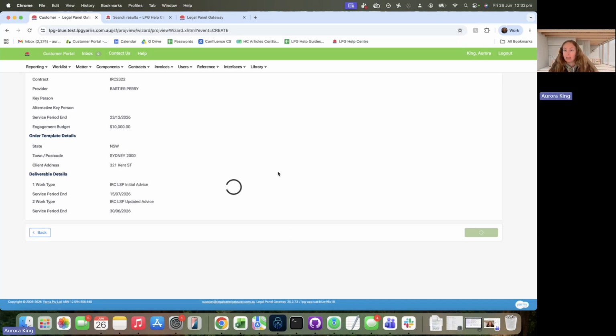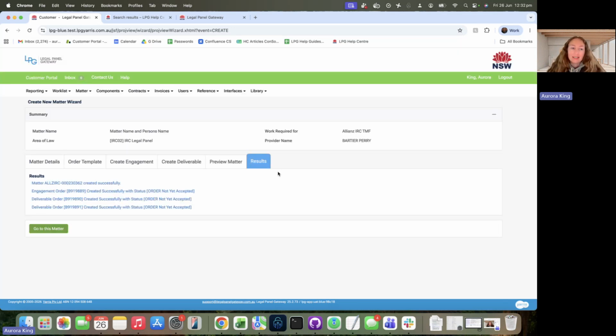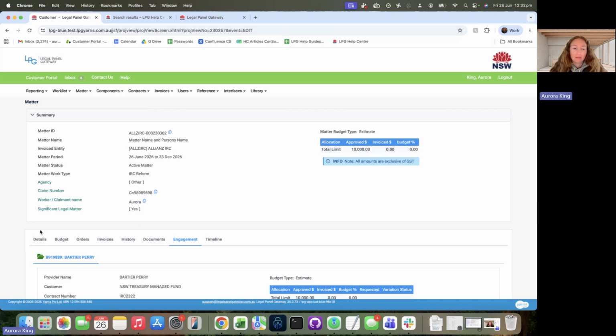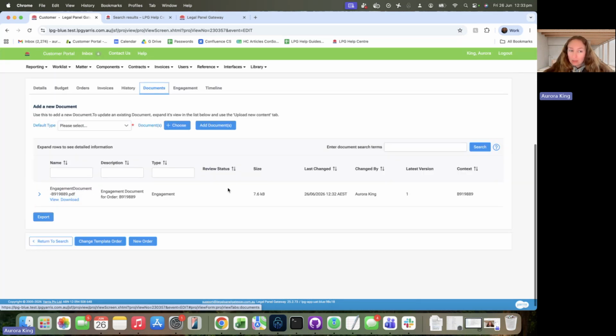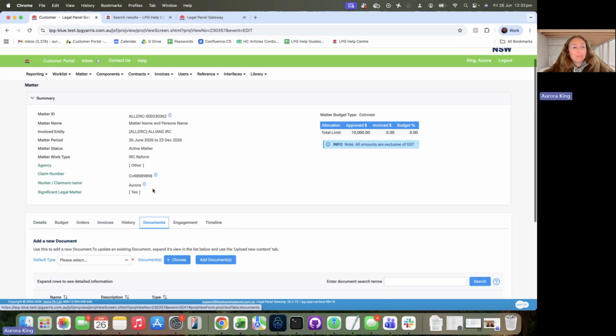Then this gets sent over to the legal provider. This way, you're engaging your legal provider, you're filling out all of your correct details, and then you'll see that this matter has been created in the LPG. You can then upload any relevant documents via the Documents tab here.